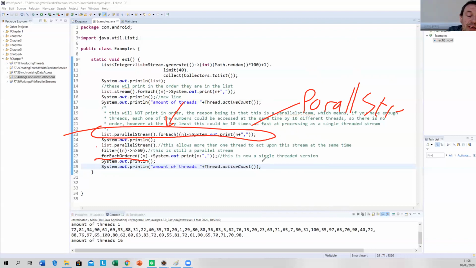So you can see what we've done here: list.parallel stream, and we're filtering it to all numbers that are greater than 50. And then for each ordered, that's going to put some order on it. But for each ordered means only one thread can access your stream at a time. Now the filtering, because it's a parallel stream, means that 16 threads can access your stream at the one time, so it can be processing 16 numbers at the same time. So this part here is going to be 16 times faster, but this part here isn't going to be 16 times faster.